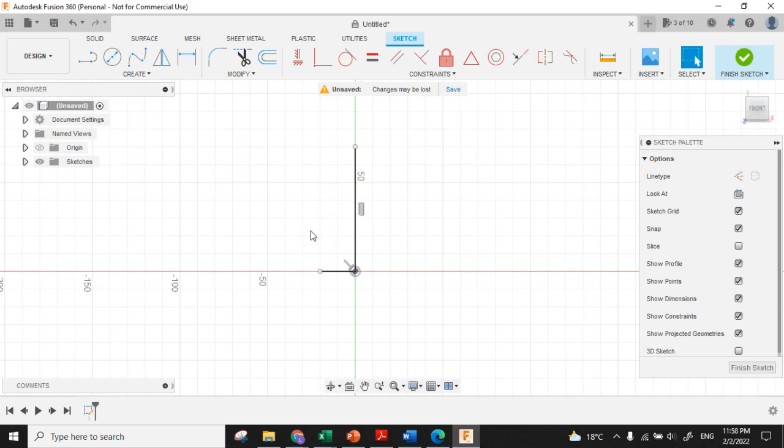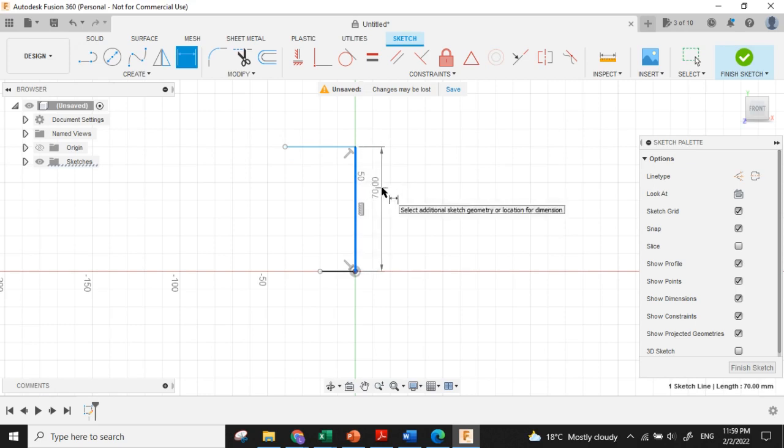Then press escape. Again use another line here. Okay. Press enter. Now to adjust the length of this line, I can click this line, then press the letter D from the keyboard. It will allow you to write the dimension. Now press enter key. Now write 100.